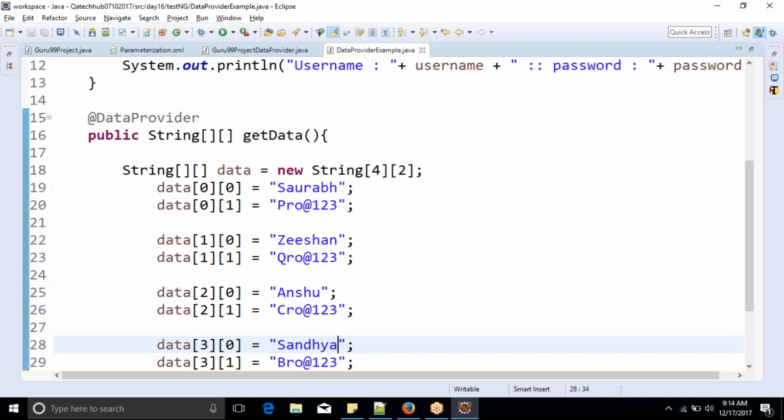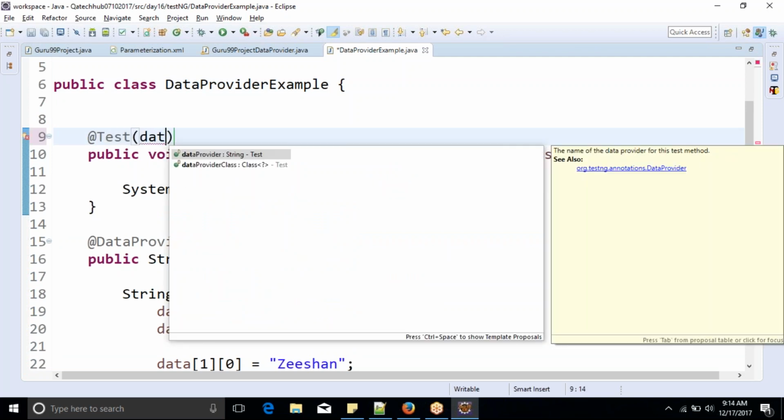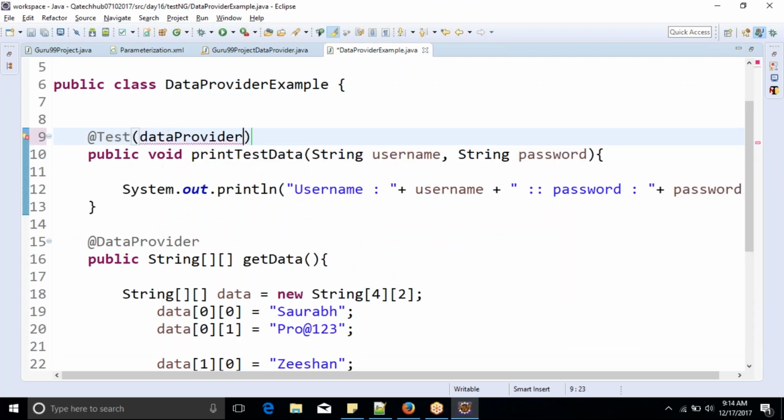Okay, so we have created this. Now how will we supply these values to this method? For that, there is an attribute known as dataProvider, equal to the name of the method. So the name of the method is getData, and that's done. This is what you need.